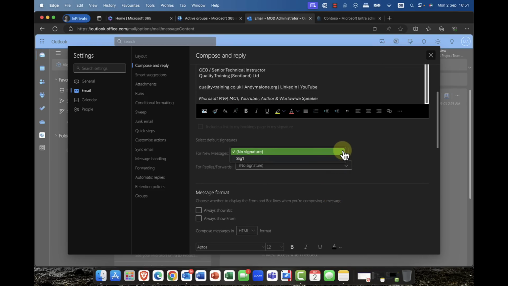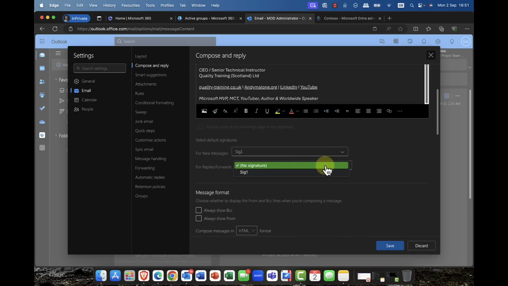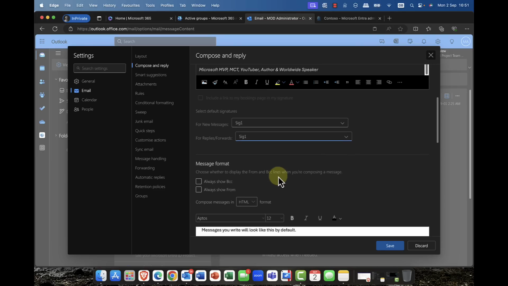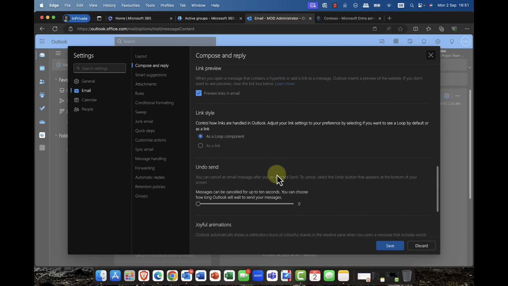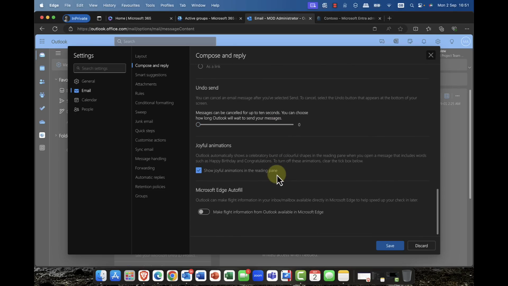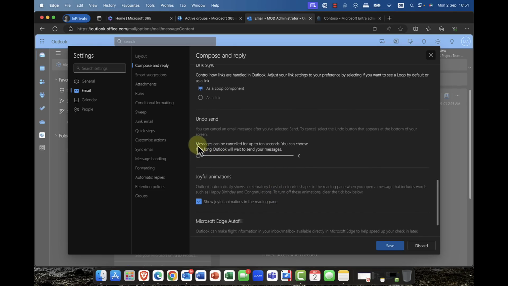Now below you can choose how you want to implement the signature. So in this case I'm setting my default options as Sig1 and there we go. Now just another quick tip while we're here, if you scroll down there is a really useful option here. Again, super simple but really important. This is the undo send option.